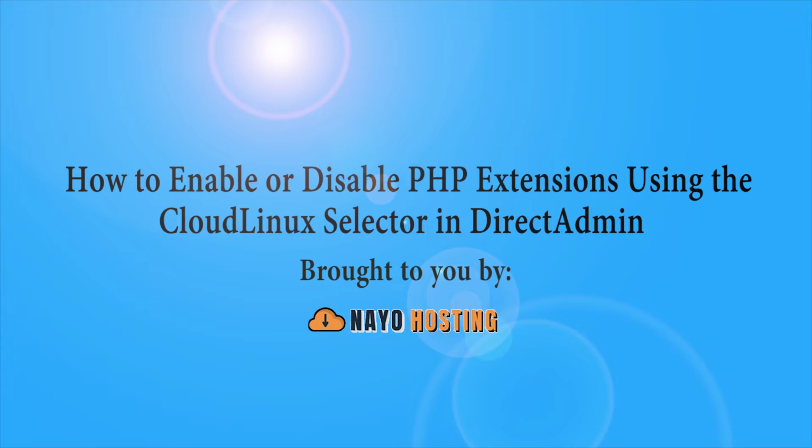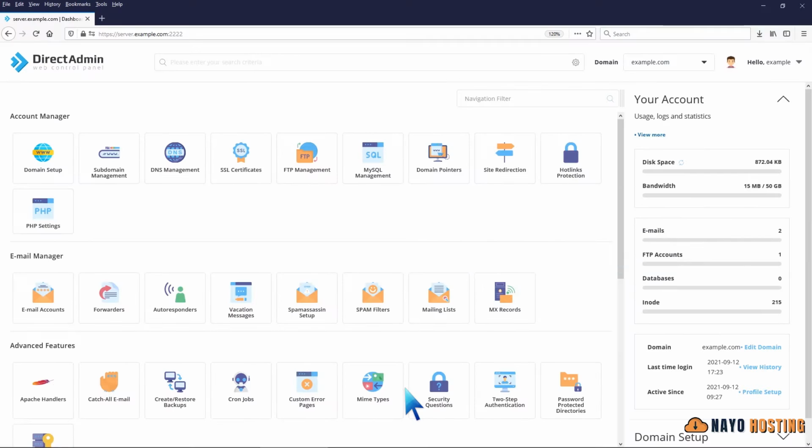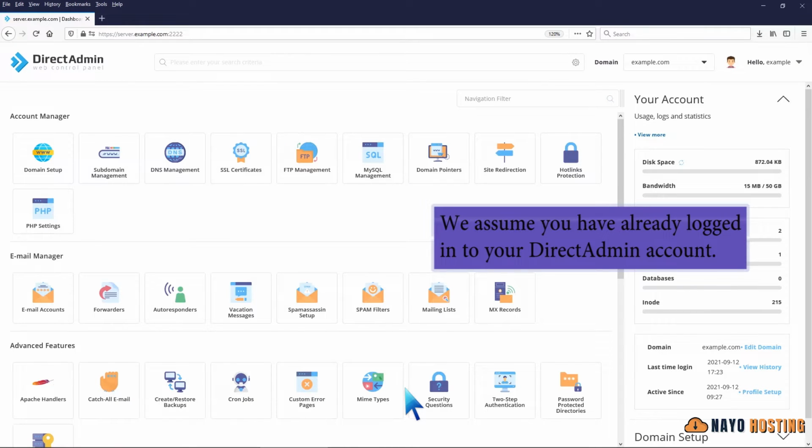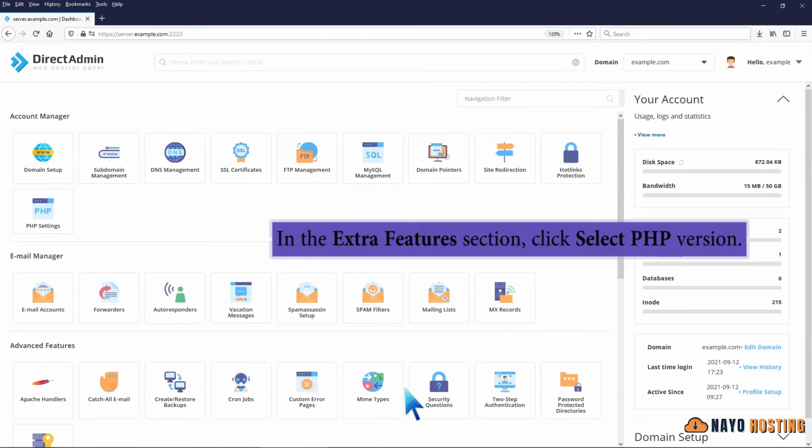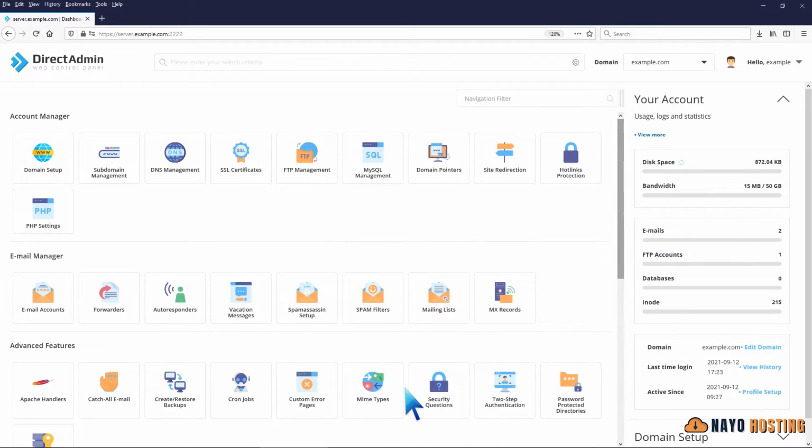How to enable or disable PHP extensions, using the CloudLinux Selector in DirectAdmin. We assume you have already logged into your DirectAdmin account. In the Extra Features section, click Select PHP version.